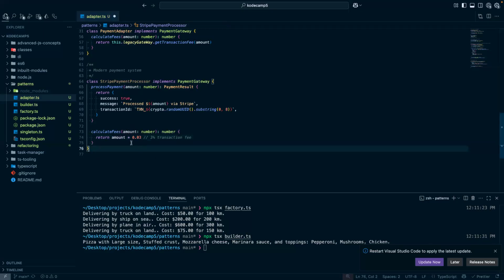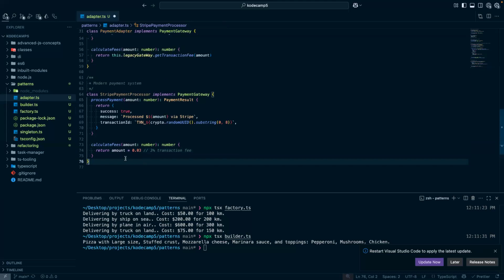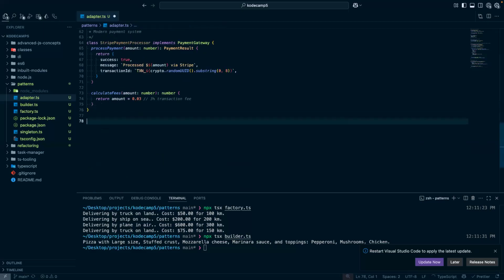3% transaction fee. That is the amount multiplied by 0.03. Now, since we have the modern payment system and we have an adapter that makes the legacy payment system compatible with modern interfaces, the next thing we need is the client code that actually works with any modern payment processor. So, say client code that works with any modern payment processor.